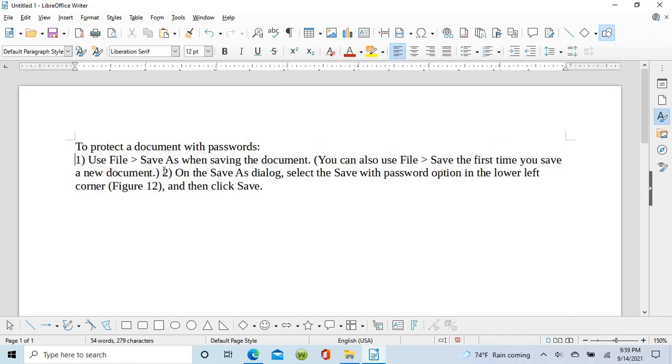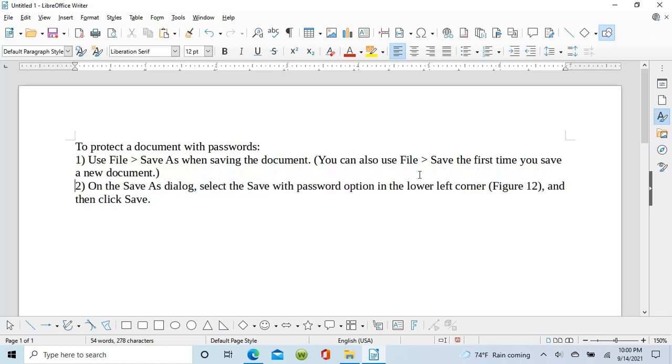Okay, great. And as you can see there, this is the instructions for saving a document using a password. We'll be using the save as. And when you save it for the first time, you'll have some options to put a password.